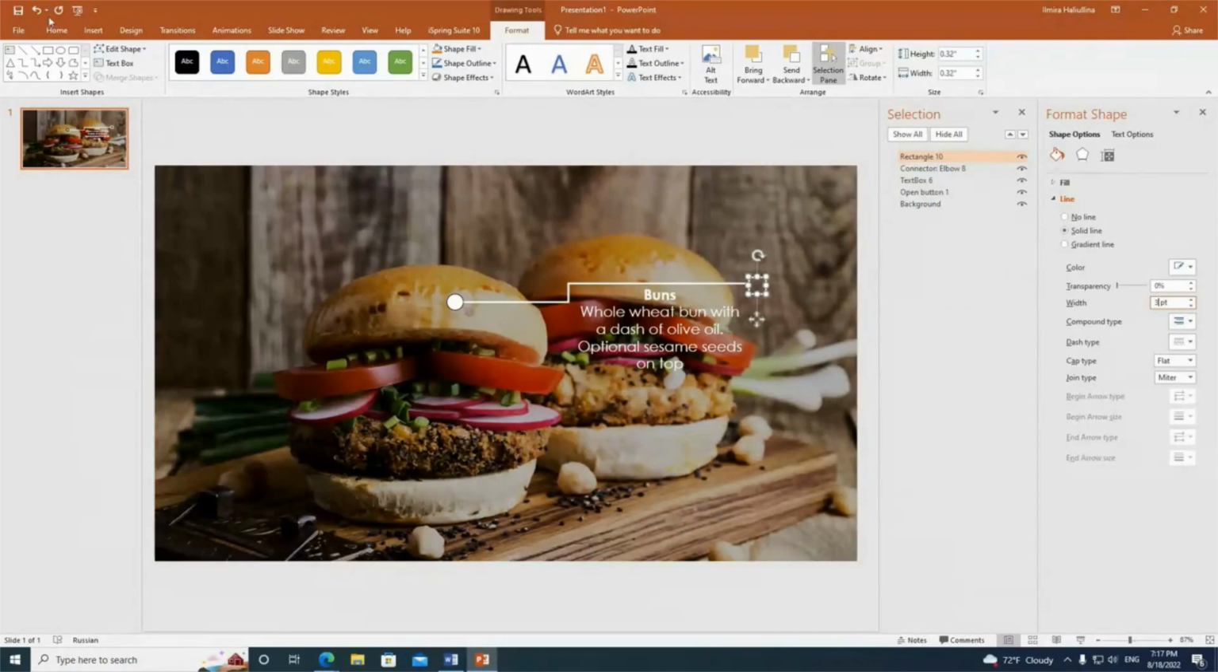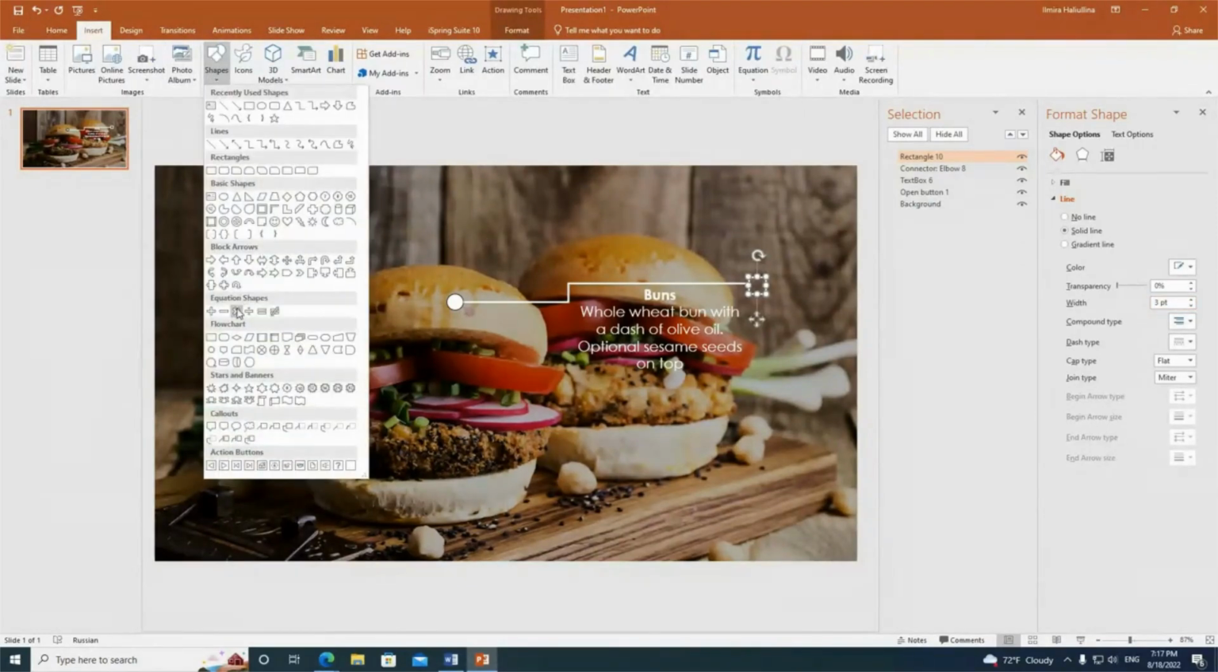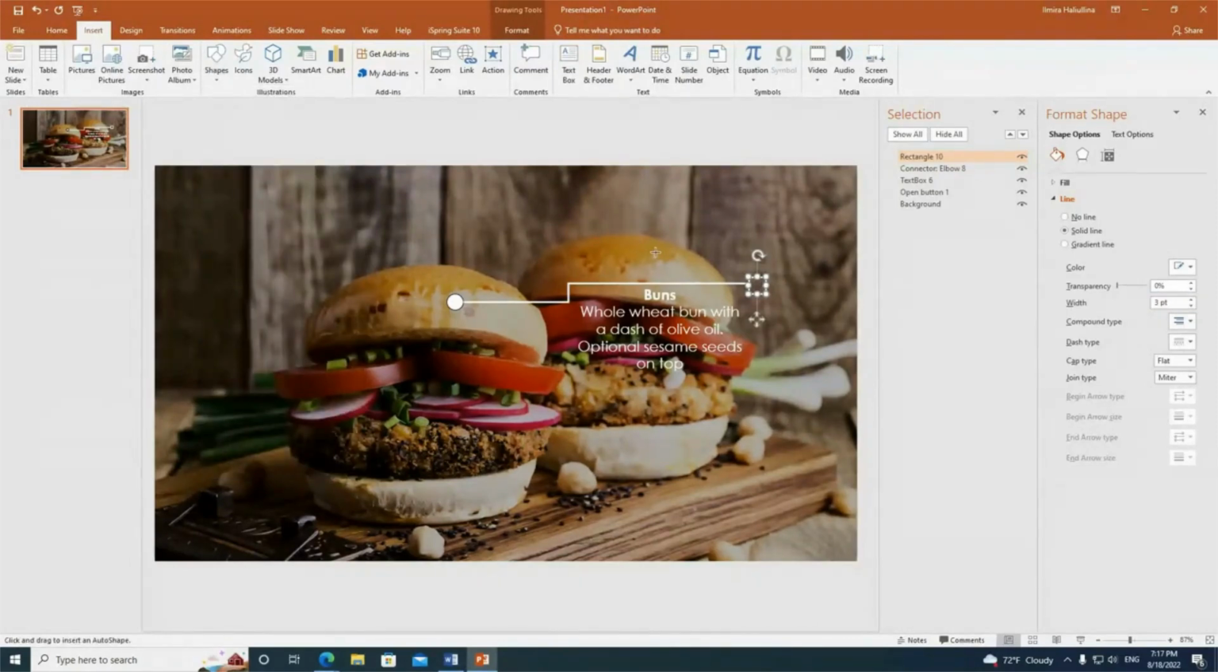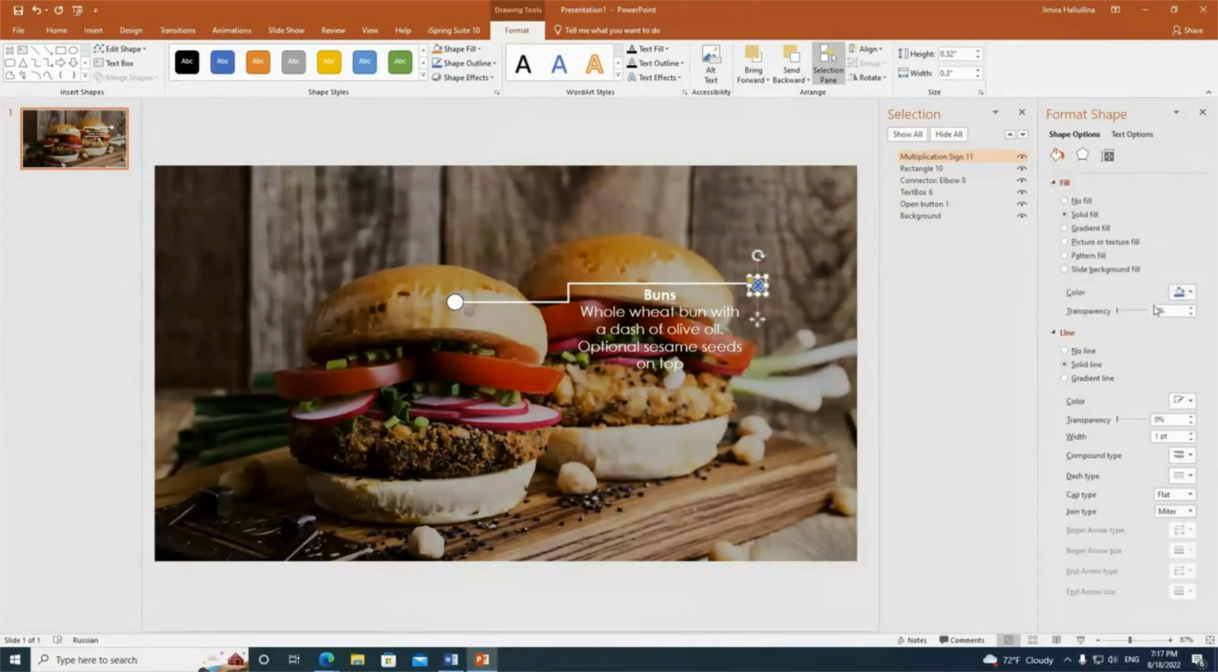So I will go to the Insert tab again, click on Shapes, and select our multiplication sign. Now I need to draw it inside of this square like this. Okay, so let's change the color again. I'll go to the Format Shape panel and change the color to white. And for fill, I will change it to white as well.